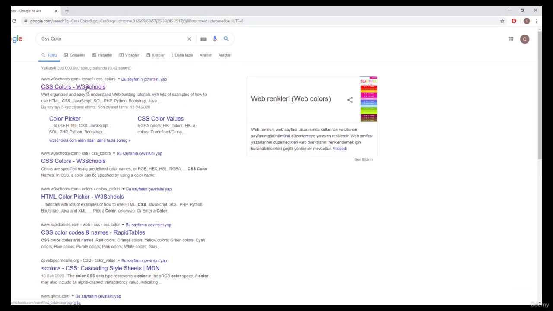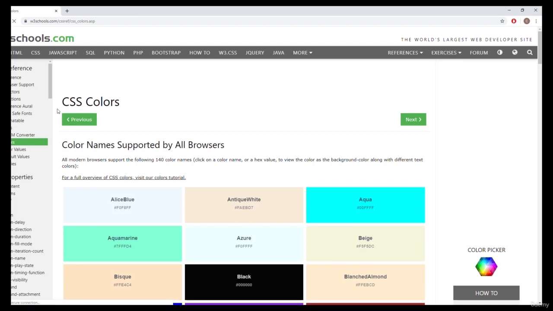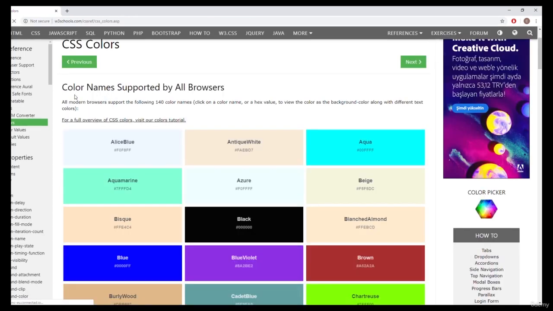So here I'll just click on W3Schools. And oh, by the way, this site is one of the pages that will usually get support for HTML as well as CSS codes. Now, when you examine the page here, there are 140 colors supported by browsers. These 140 colors are available on the page with their names. When we examine the page a little closer, you can see that hexadecimal values are written under the names of the colors.